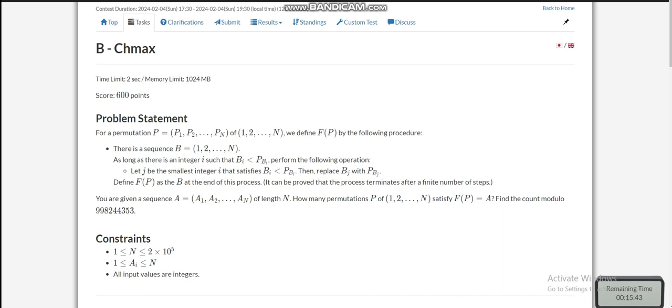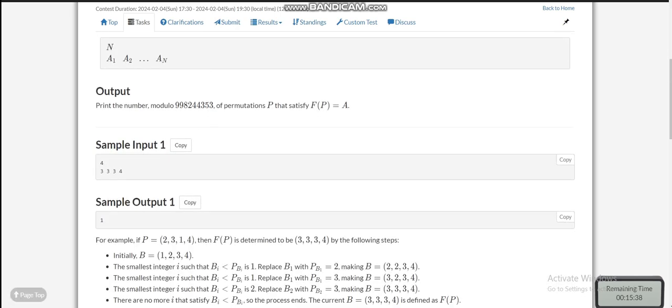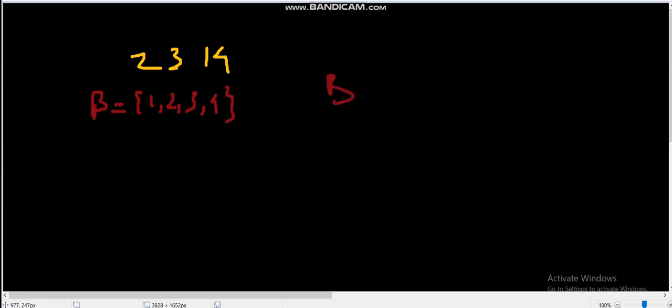So let's discuss this with one sample example. Let's say our p is 2 3 1 4. Now what is the operation? Initially our b sequence is nothing but 1 2 3 and 4. Now we will find the smallest i such that b_i is less than p of b_i. You can see the smallest i is 1.